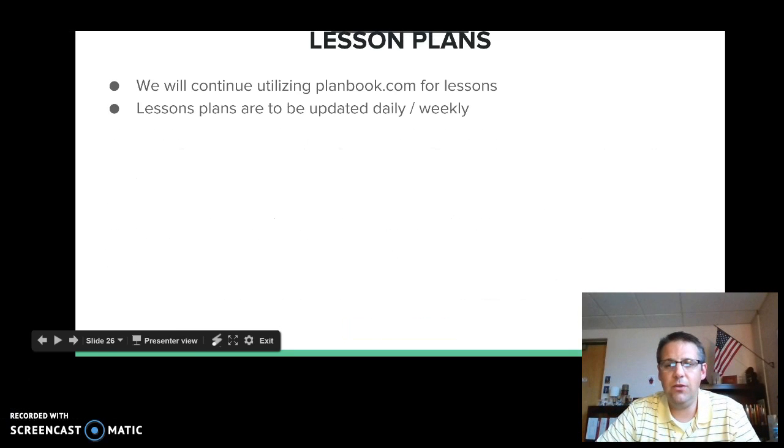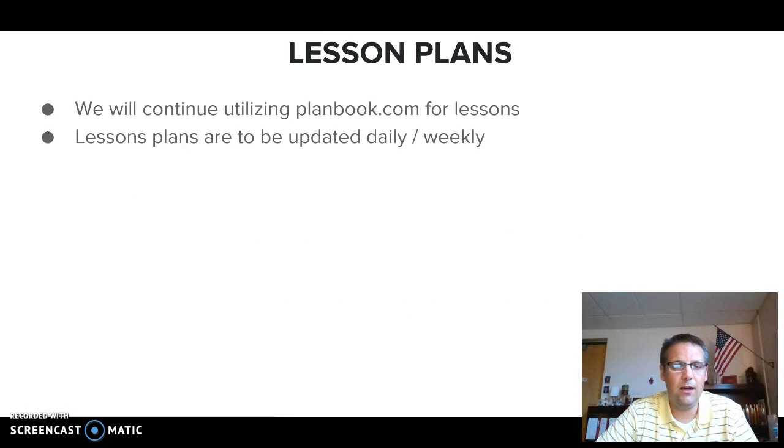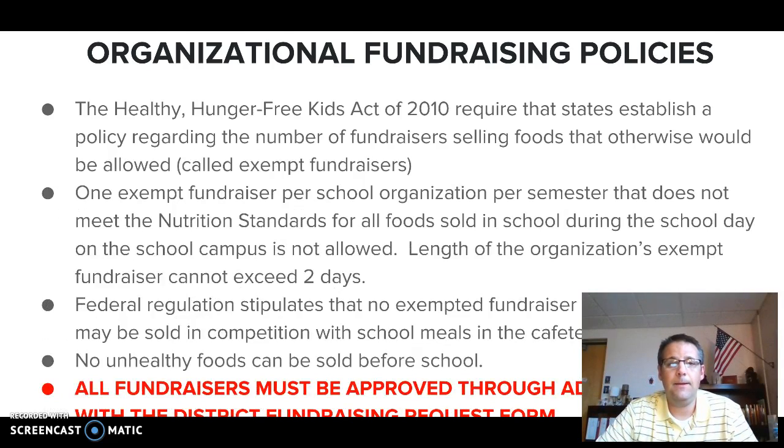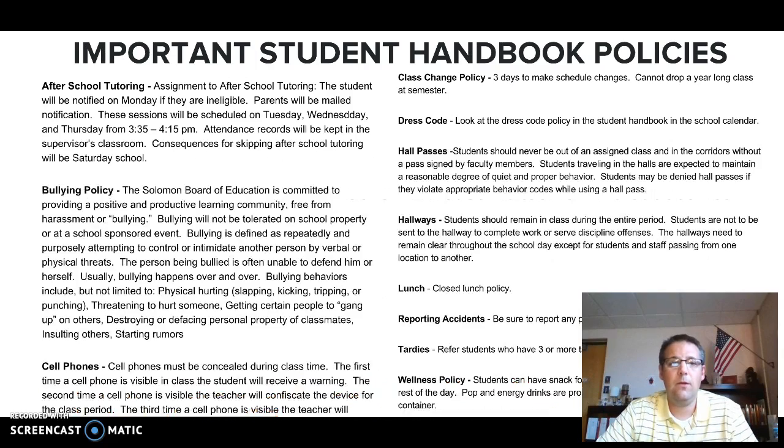Lesson plans. We'll continue to use planbook.com for our lesson plans. Some teachers still prefer to do their daily lessons on the website provided by the district. That's fine, but lesson plans are required to be updated daily or weekly, and those will be checked. Important student handbook policies.